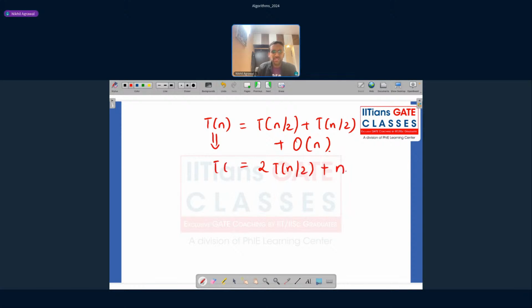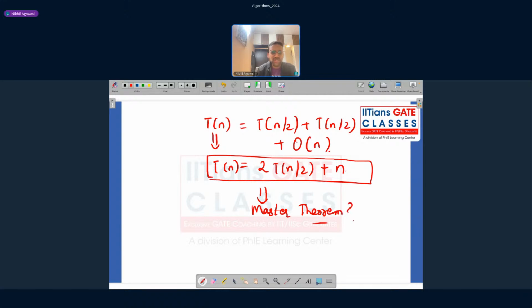If this is the case, can I apply the master theorem over here? Come on students, can I apply the master theorem? Yes, the master theorem can be applied. So which case of the master theorem is this? Case 1, case 2, case 3? Come on, which case? This is case 2.